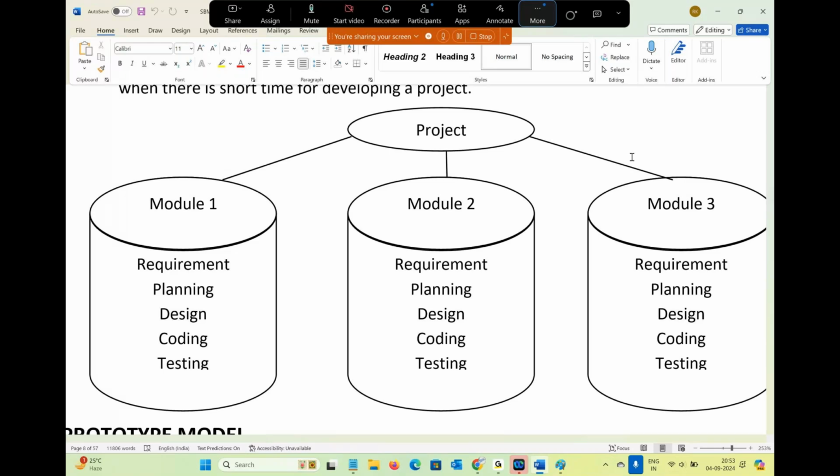Yes, very good. Fine. The remaining models we can continue tomorrow. Some students are asking about the notes. Tomorrow I'll share the link with you.